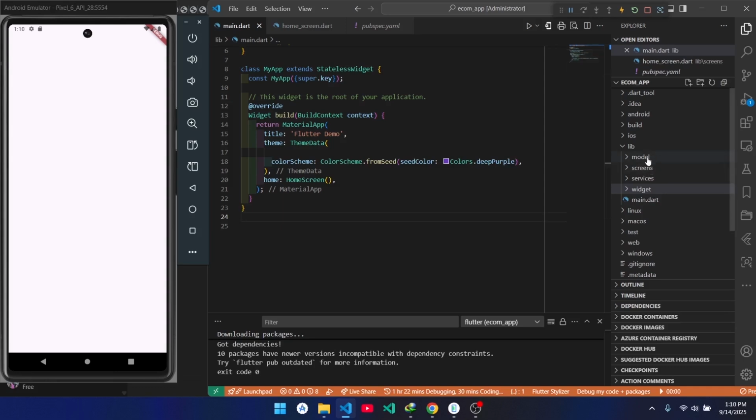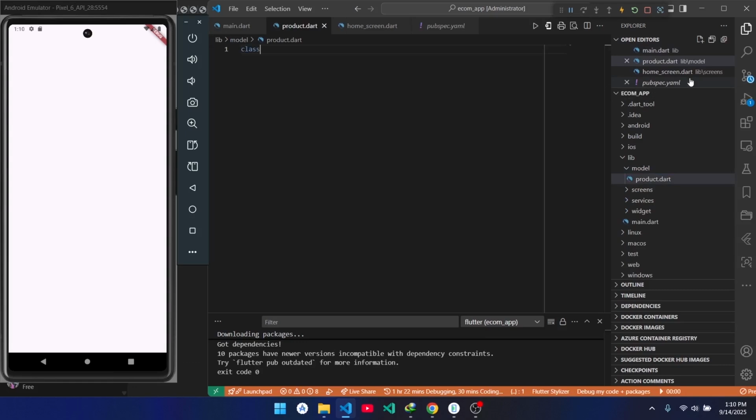Right, so firstly, we are going to come inside the models. Inside here, we're going to create a file called product. Then in here, we're going to have a class, and the class is simply going to have the same name as the file. So we're going to create Product.